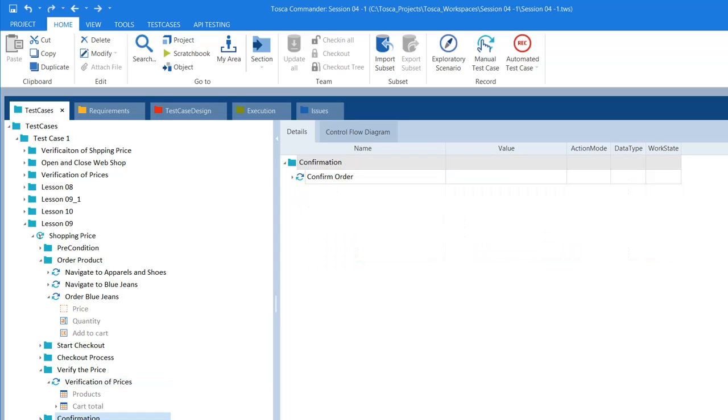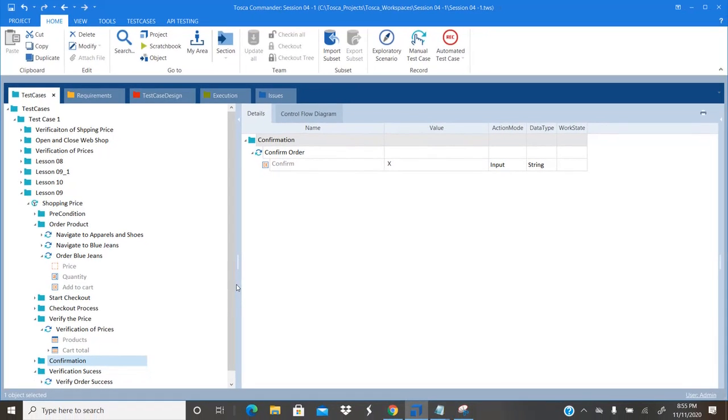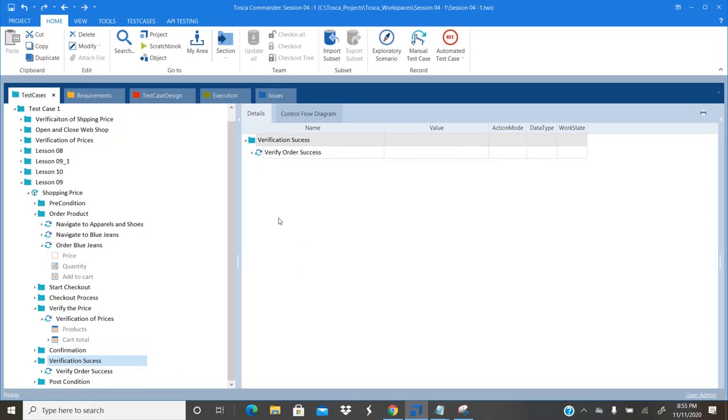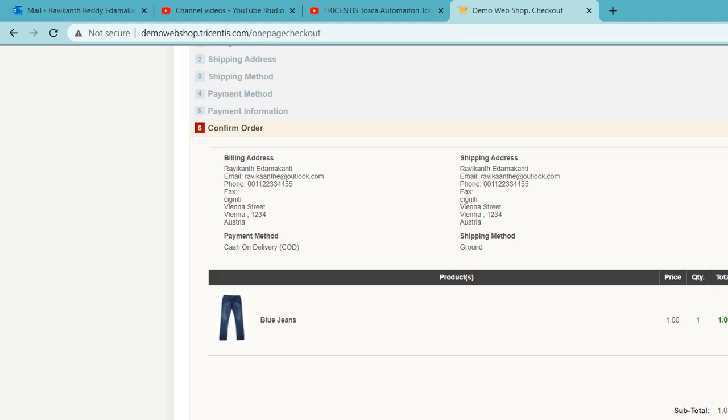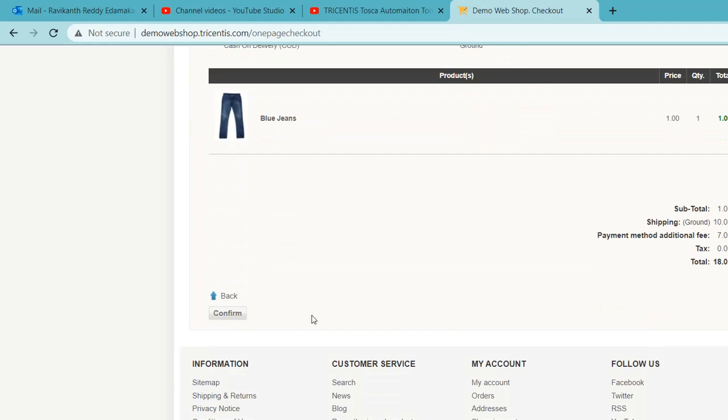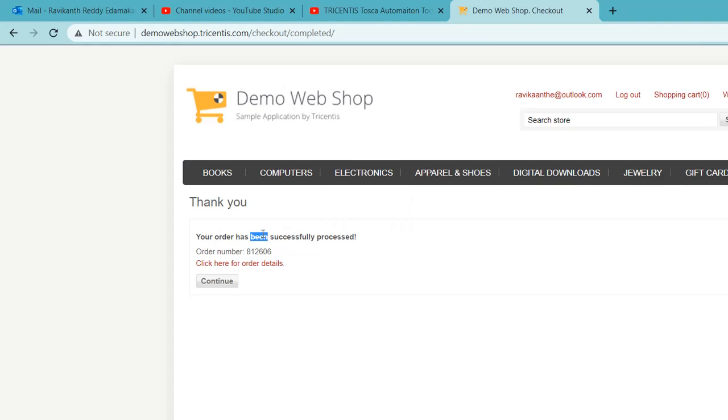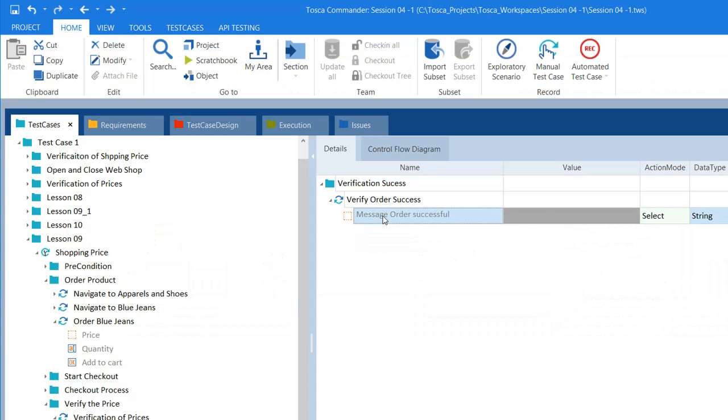Okay, so now I have added that subtotal, and once that is done, let me go to the verification process. Let me go to verify order success. In the verify order success, I would like to verify whether I receive this success message or not, right? So what I am doing is capturing that object property. Basically I have added that object from the module.